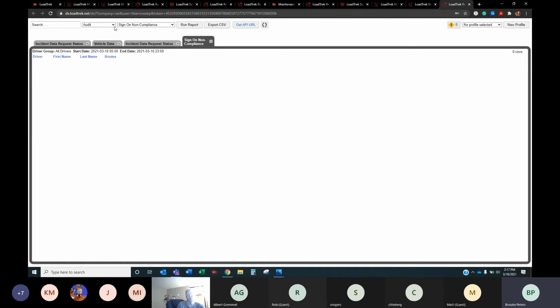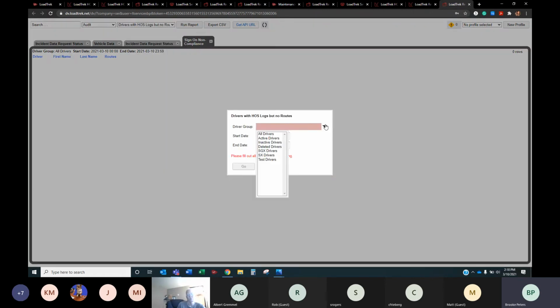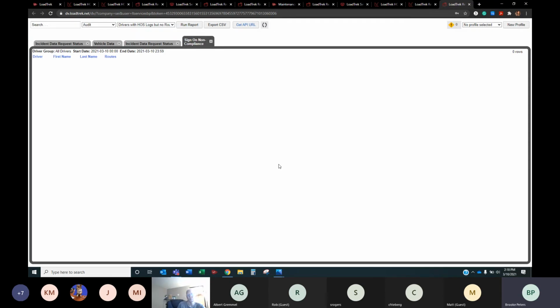On the flip side, it's helpful to know how many drivers have no routes assigned, but they hopped into a truck for the day. So in the audit drop down, and then the second one down, drivers with HoS logs but no routes, you would run that report. You could select a driver group. This is a new report, so we're still kind of fine tuning it, but you would select whatever driver group you'd want to see in the date. So any driver that was in the truck with no log, they would pop onto that report as well.